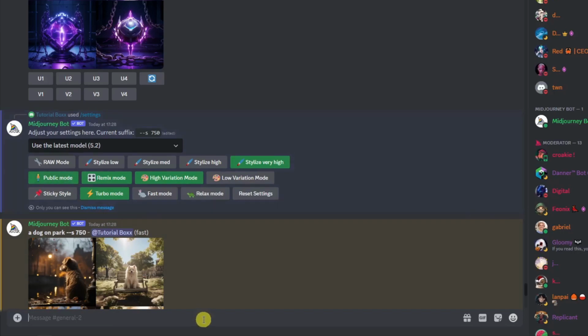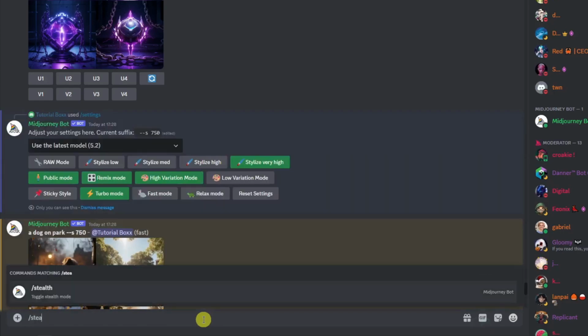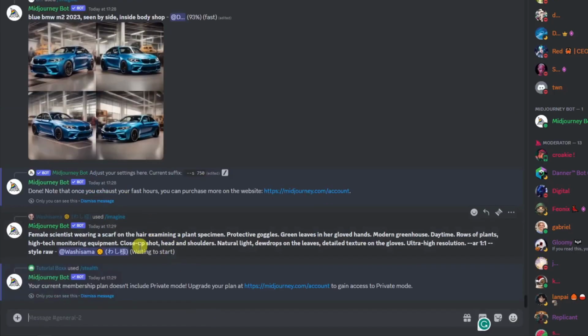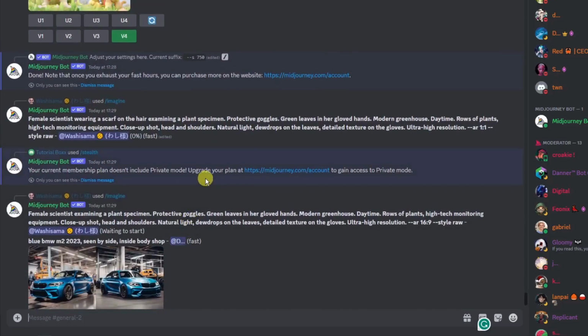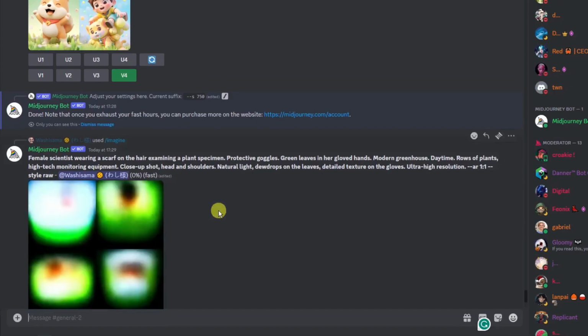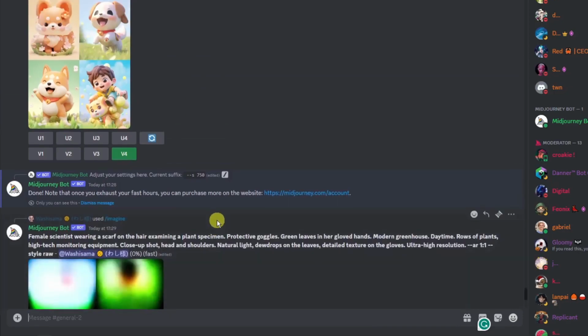Since I've mentioned public mode earlier, remember I told you about stealth mode. To turn off public mode, just simply type in stealth, this one right here, and basically your prompts will be private. As you can see right there, your current membership plan doesn't include private mode. Upgrade your plan to Midjourney. I don't have the capability as of now since my account is still on the first plan. However, that's the idea. That's how you use the stealth mode, so other people cannot see your prompt.